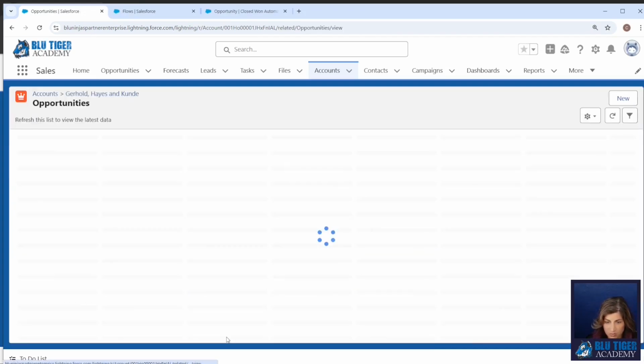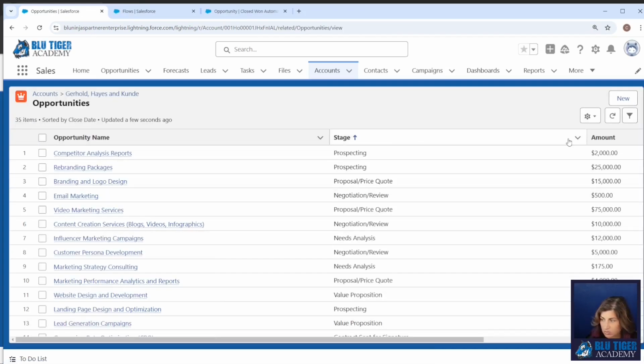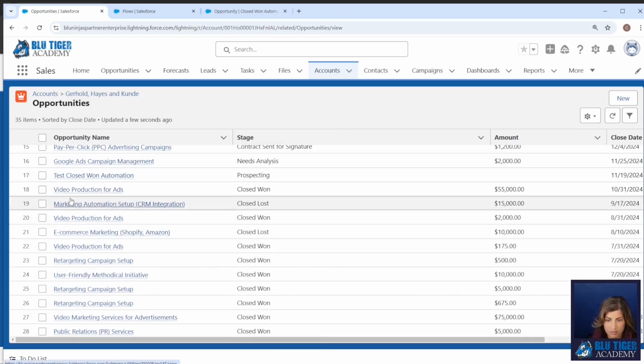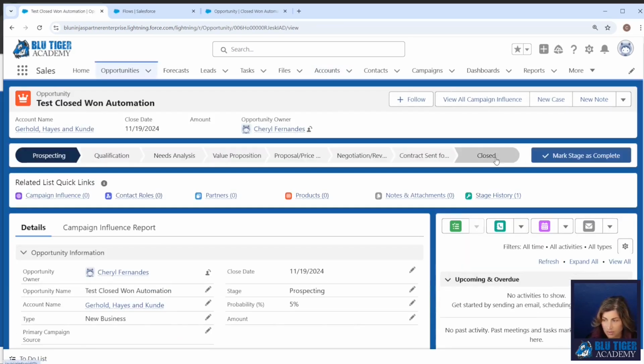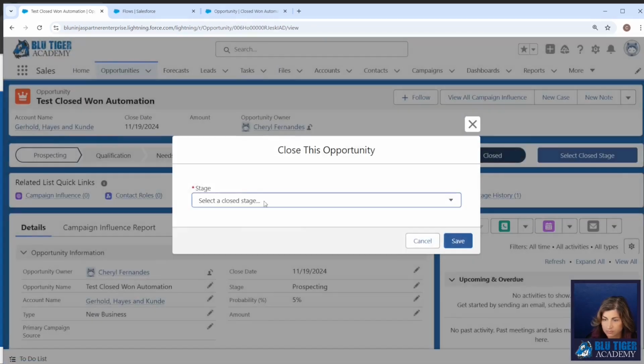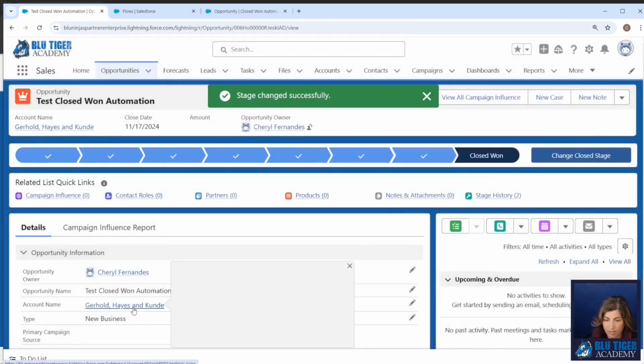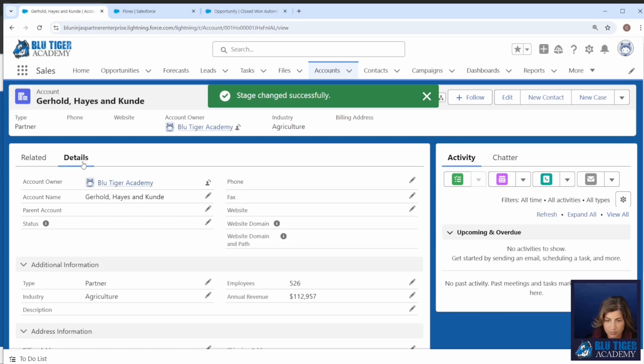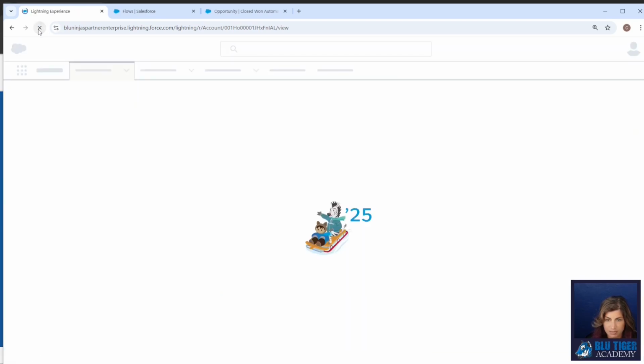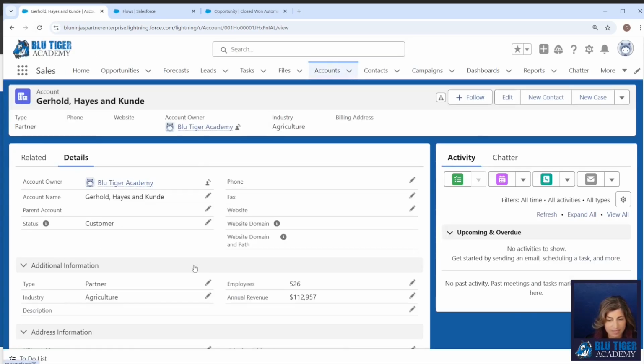And let's go to my opportunity that I just created. Test closed one, here we go. And then let's go ahead and close this. And then if I come to my account record, I should be able to see that my status is customer. And it is.